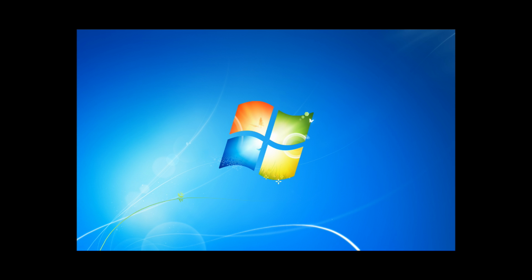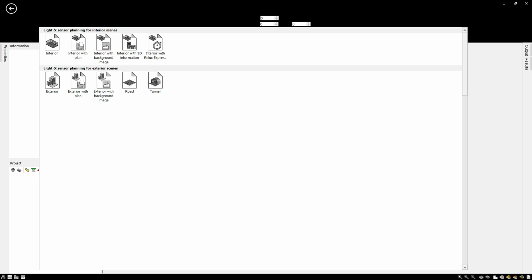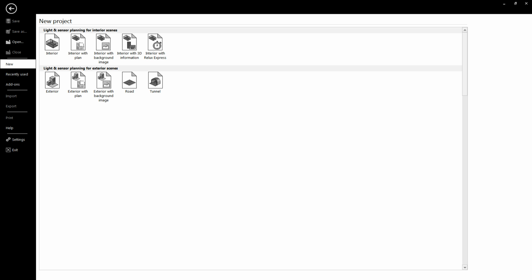Open the Relux software. This takes a few seconds. Just a second, please wait, please be patient. Right, we're having that open. Alright, we can see a nice new interface.